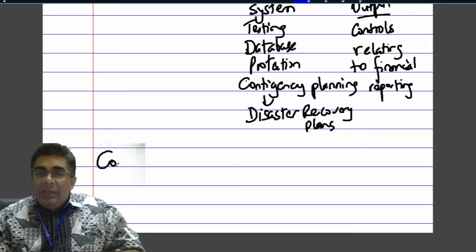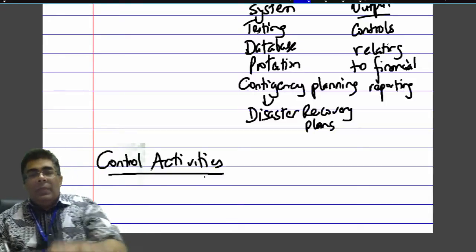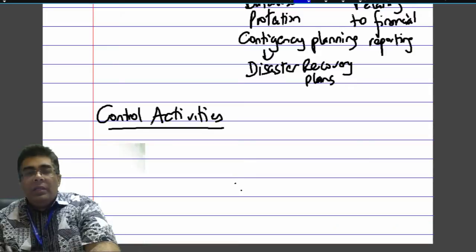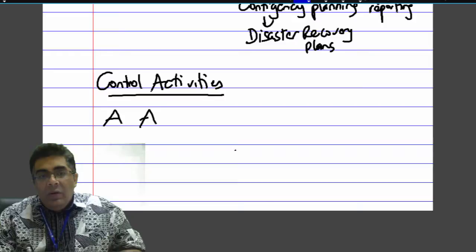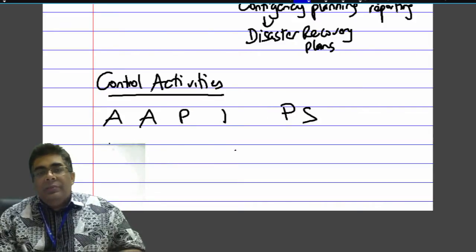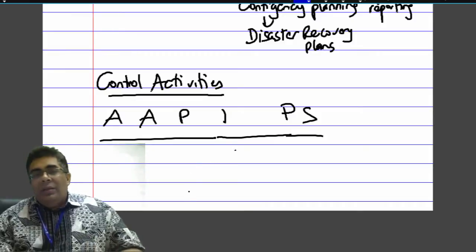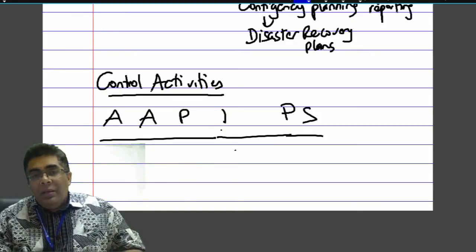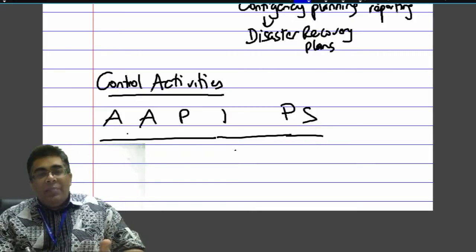Now control activities, I like to summarize that. Control activities. Now, what are the control activities? I like to put an acronym of AAPIPS. I like to say in Indonesian context, ada api di Plaza Senayan, you know, just for you to remember. So what is that api in Plaza Senayan?